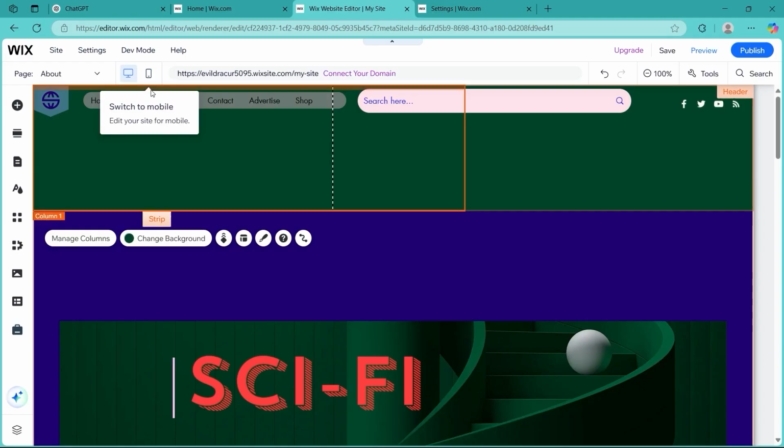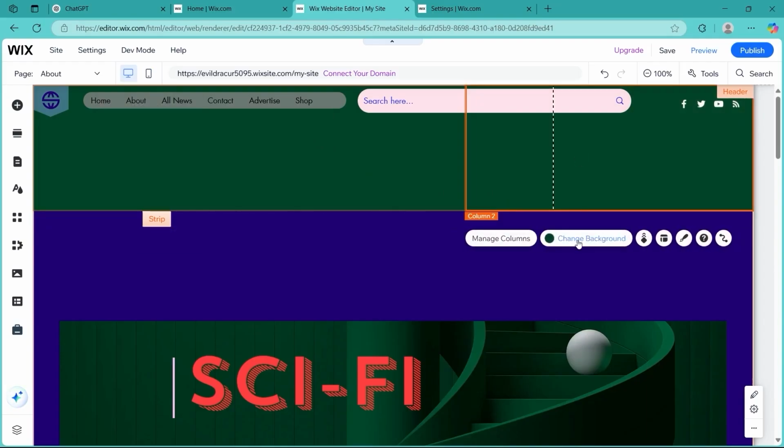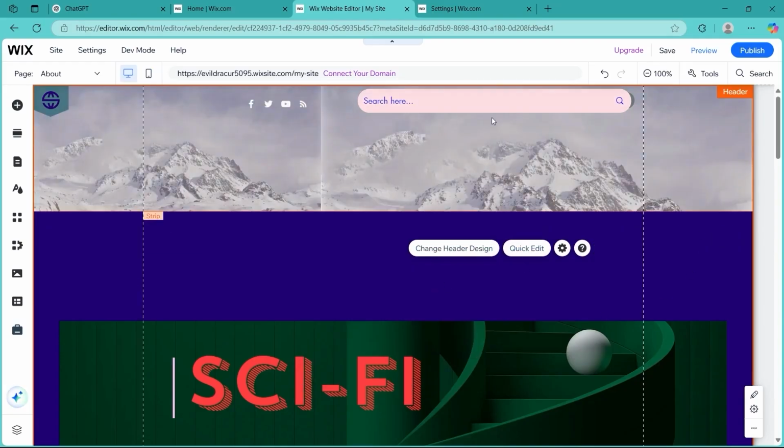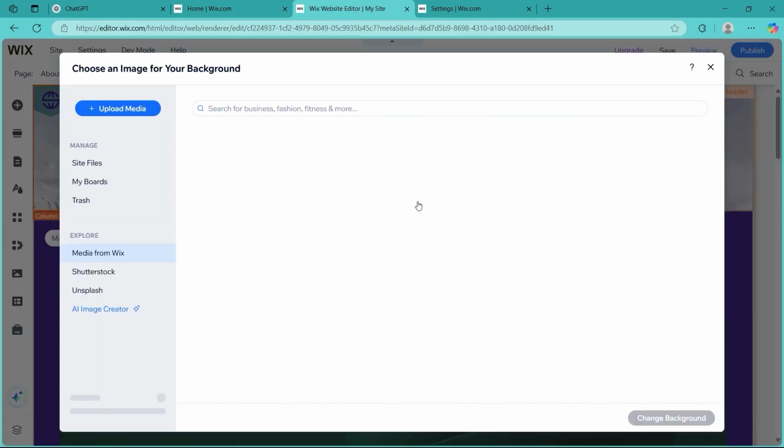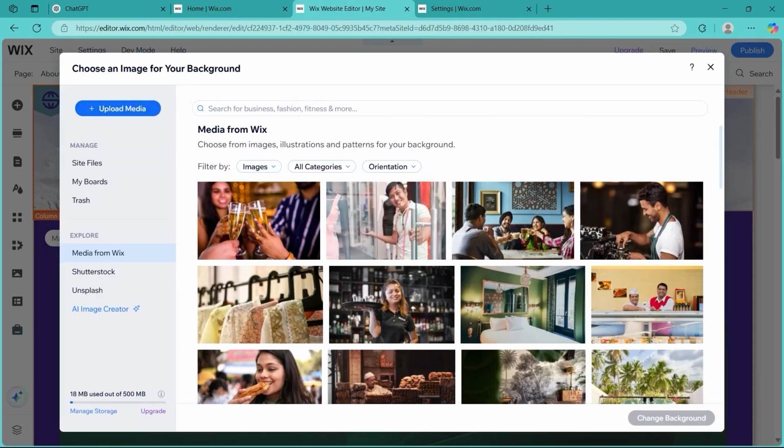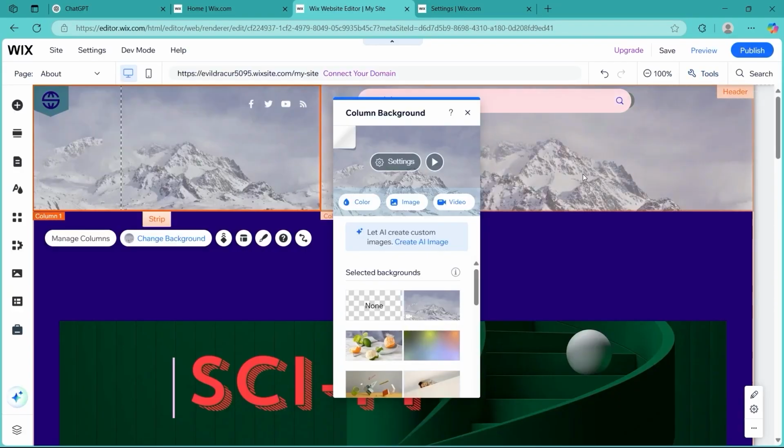Now click on the background of the header to modify its color, image or transparency. Click here, click on change background. You can choose a background if you want. To upload a custom background, you can click on change background button and you can choose image and you can click on upload media, upload an image. Select that image to upload it to the header and you would have changed your header.